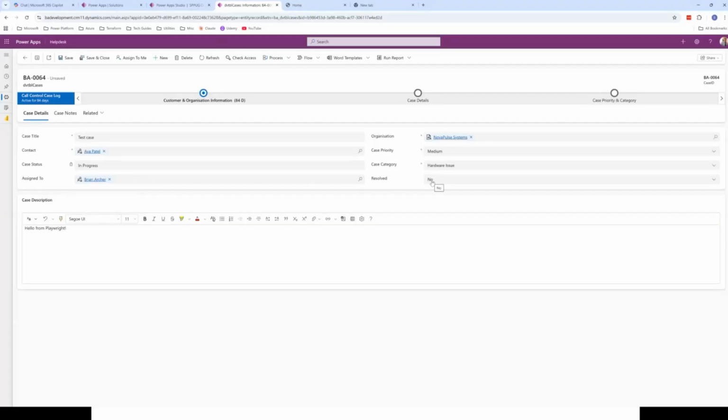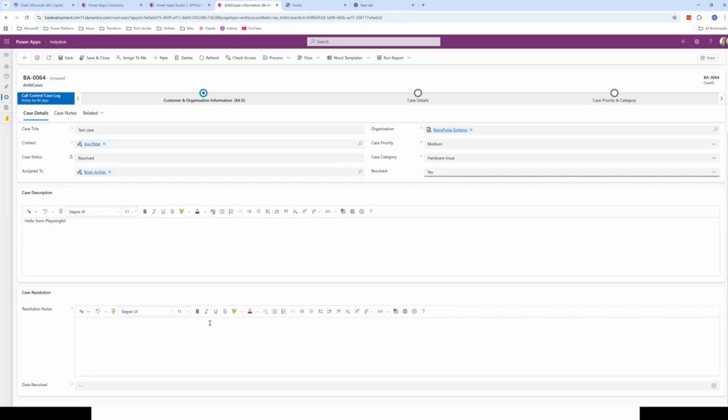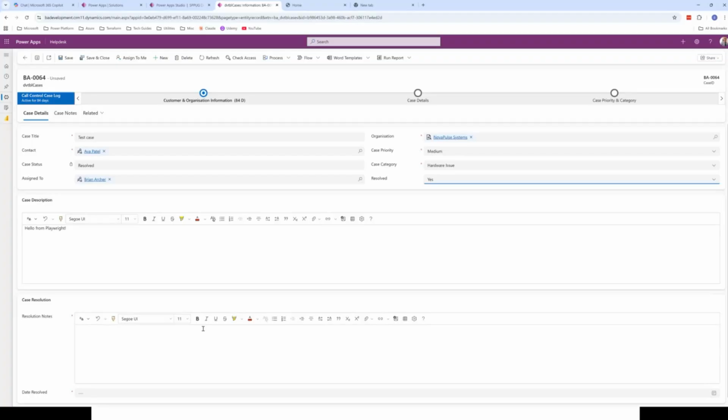And another example of some custom logic within JavaScript is to show and hide some fields on a model-driven form. So if I mark that as resolved, you'll see now we get this extra section here. And again, that's all done using some custom JavaScript. So this just gives you an idea of how you can achieve certain interactive elements using JavaScript that you can't necessarily achieve with out-of-the-box business rules.